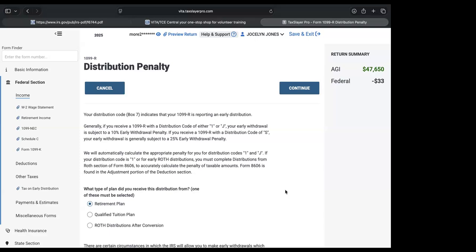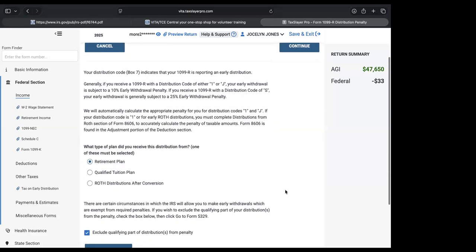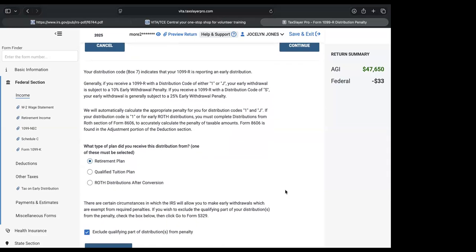And so sometimes the taxpayer can have an exception to paying this penalty depending on why they took that money out of their account. And so we know that she used part of that money for educational expenses. If you don't know what exceptions apply, then I would advise you to look at your 4012, your 5329, or 1040 instructions. That'll give you a list of those exceptions.